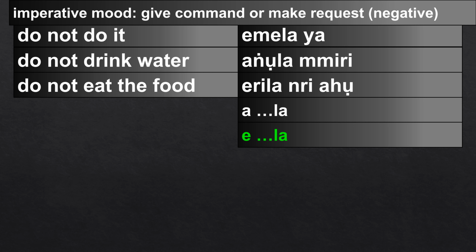If the verb is heavy, that is, if the verb has heavy vowels, as in do is me. A is a heavy vowel, so that is a heavy verb. So you prefix a to the beginning and then la to the end. So that puts it in the negative form. So that is the rule here.